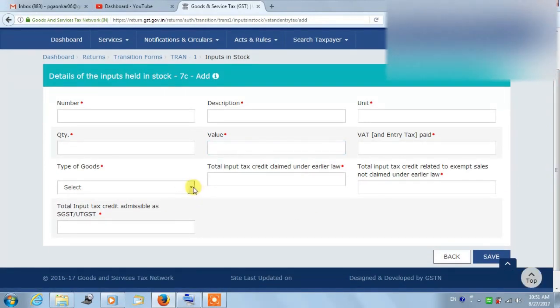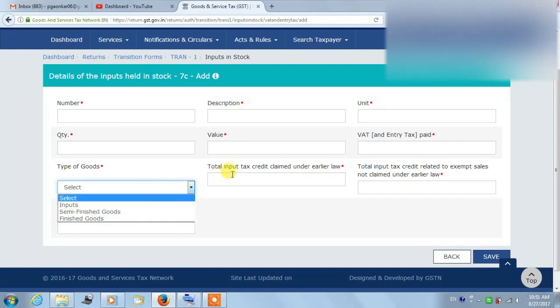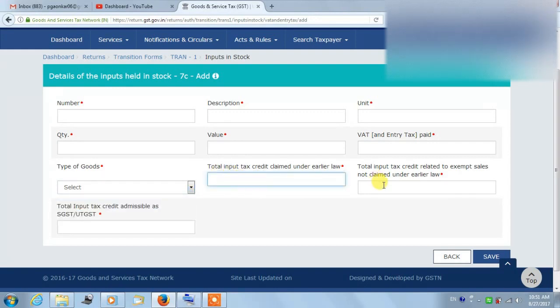Then enter total input tax credit related to exempt sales not claimed under earlier law. Then total input tax credit admissible as SGST or UTGST. Then click on the save button.